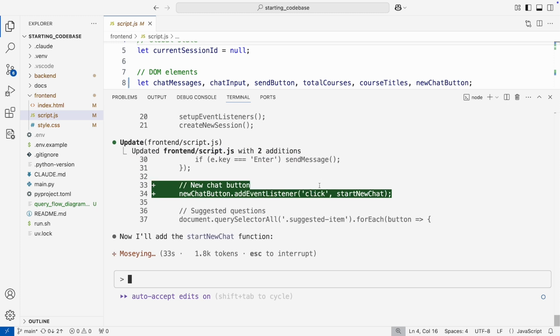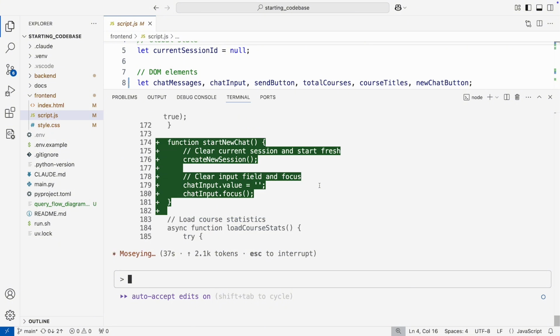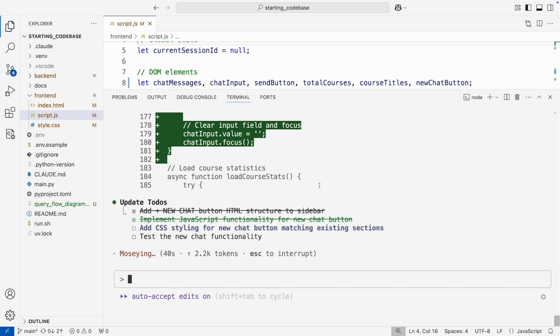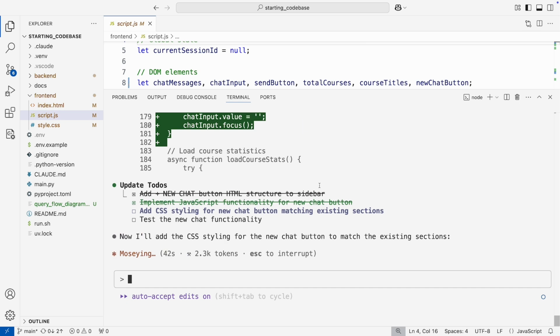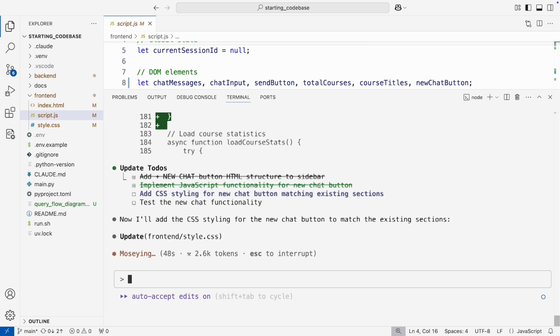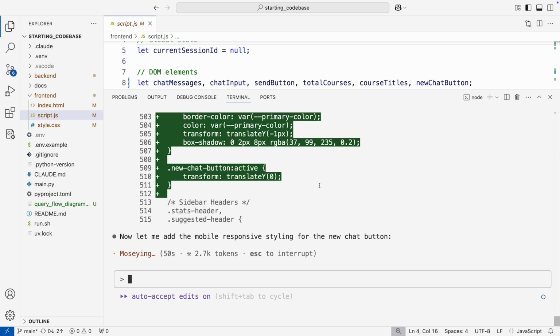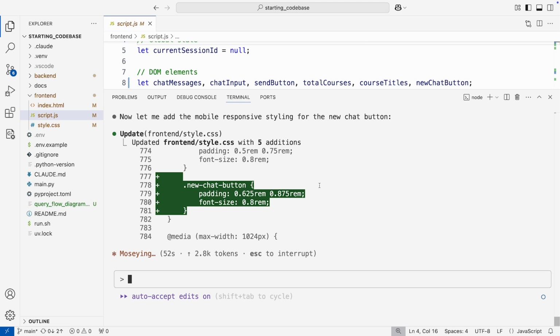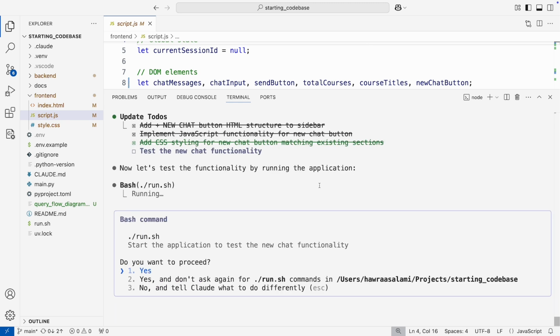We'll start seeing some JavaScript being added for when clicks occur, starting new conversations. We'll see clearing inputs and focusing, and now building a little bit of styling to match existing sections. We can see here, it's going to test the new functionality. And if I need to tell Claude to not run the server, I can gladly do so if I want.